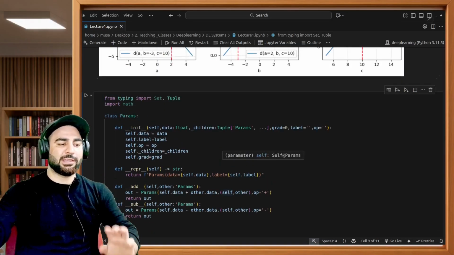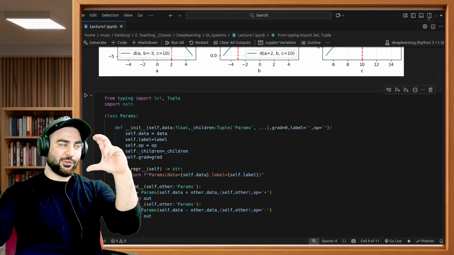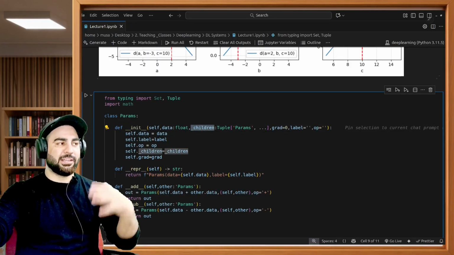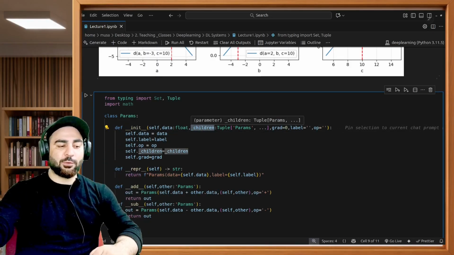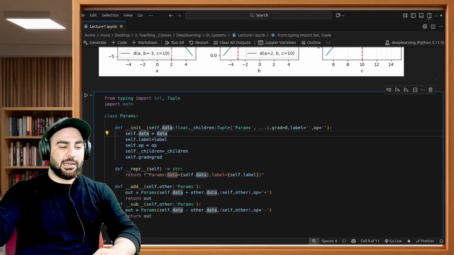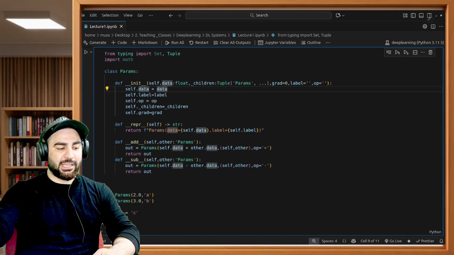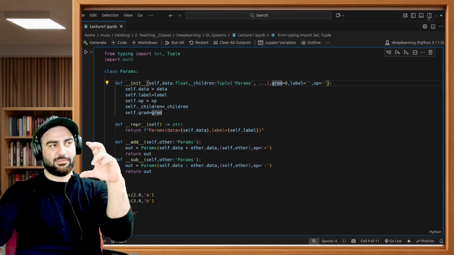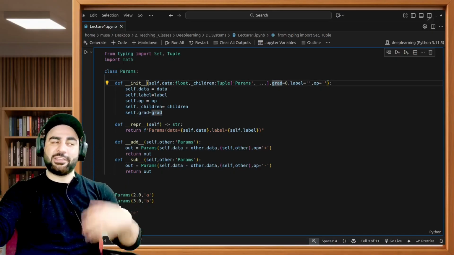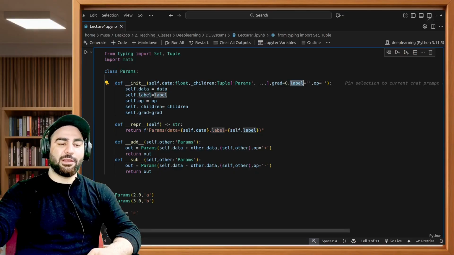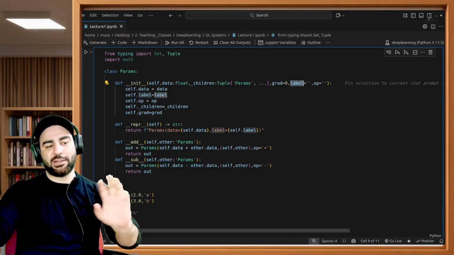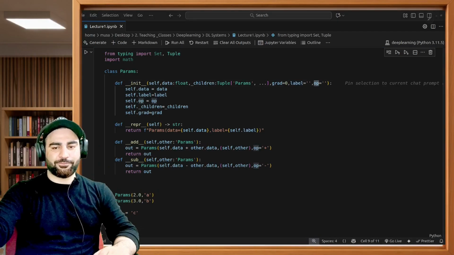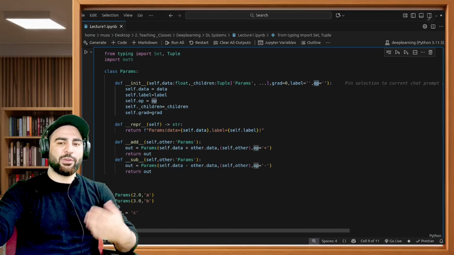So far what we have done is we have made a data structure of our own. It takes data, and it takes children, basically meaning what are the children that are the output of this. By default, if this is just a value, it will be a leaf node. Then this grad will store the gradient with respect to the loss function, and we have label. The label is what we would name that node, for example weight or bias, and then operation, what was the operation that caused it. So these are the things we have defined.